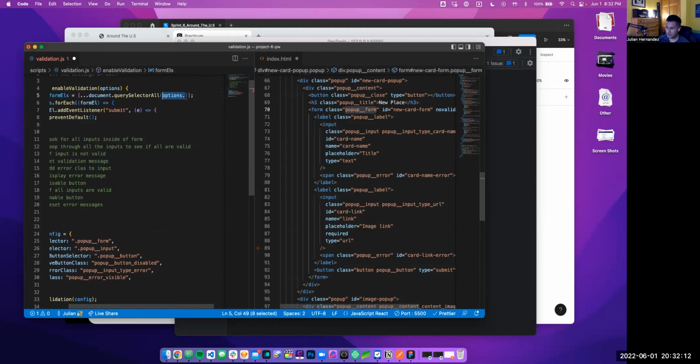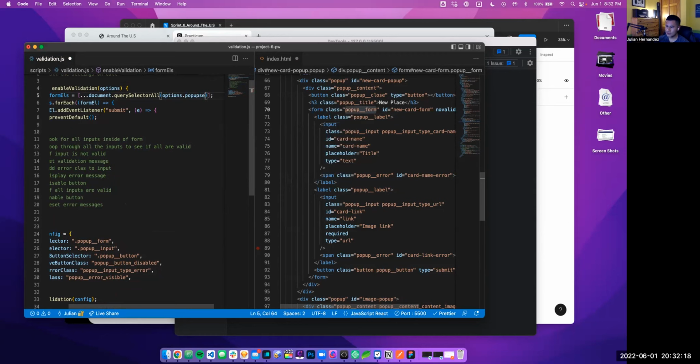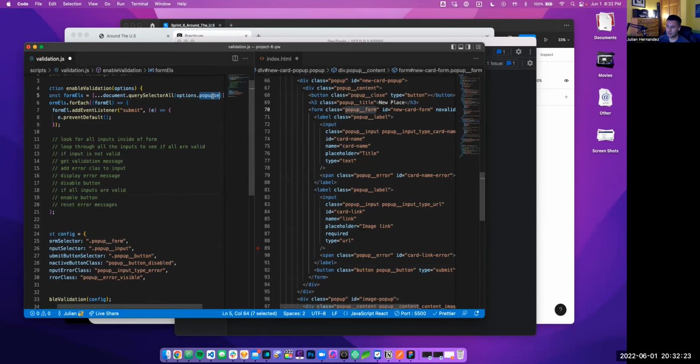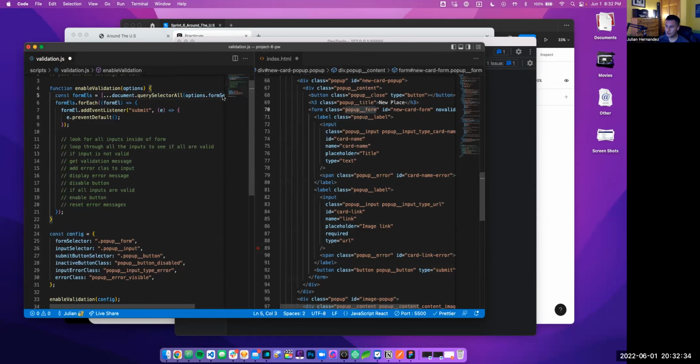For example, as soon as I type options, usually the IntelliSense kicks in and gives me suggestions. Alright, what is it? Form. Yeah, here it is. I was selecting the wrong one. Form selector. So I get that auto correction, and if I need to change this class for any reason, I change it in one spot, and the rest of my code is good to go. So do make sure that you're using that.